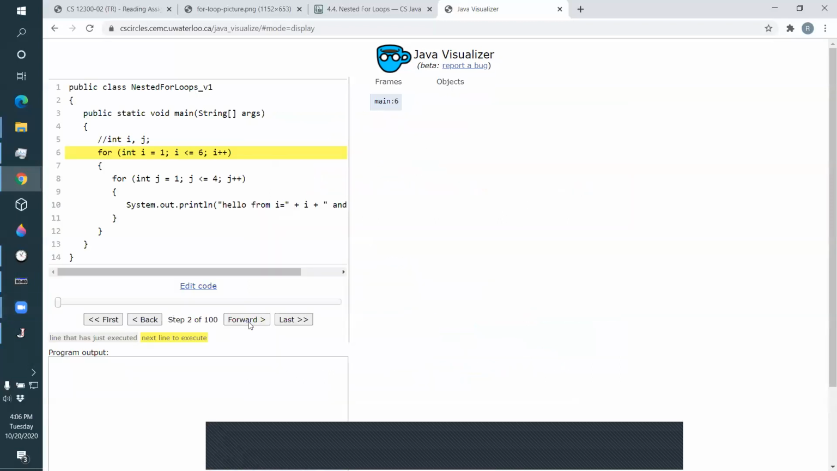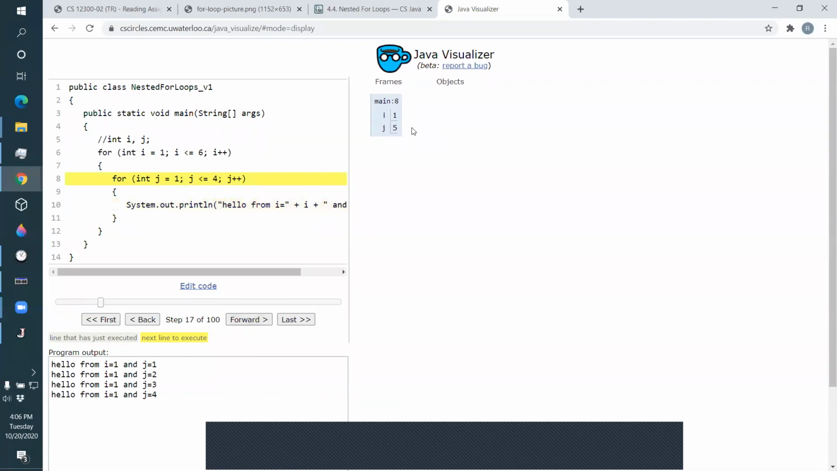I'll step through it real fast. J 1, 2, 3, 4. There's J4. Now J's 5. I just made J5. I'm going to test this. This is going to be false. So I'm going to leave the loop and J disappears. See, it was false. I left the loop and J disappears. That's the right way to do it.